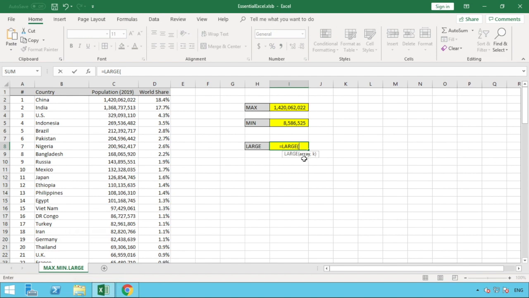As you can see from our little instruction pop-up that comes up here, we have two parts to this formula, the array and then comma k. Simply put, the array is the range of data we want to look at, and then k is where we indicate what value we want to find.